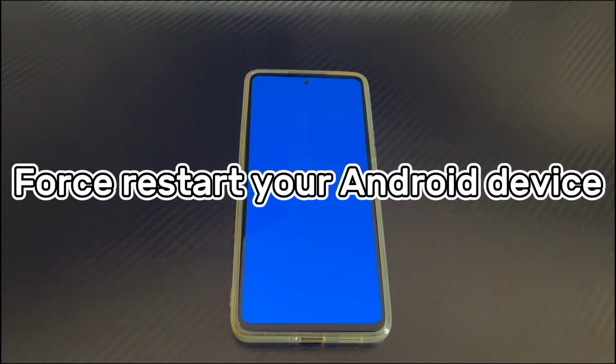Method 1 is to force restart your Android device. One of the most basic and effective solutions when an Android phone has a blue screen is to force restart your Android device. Force restarting a device can clear temporary errors and reset all processes. This is a simple but often overlooked way to fix blue patchy phone screen problems.